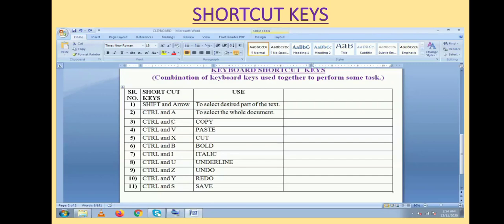Shortcut keys in MS Word. Now let us first understand what does it mean. Shortcut keys means the combination of some keyboard keys that are used together to perform some task.